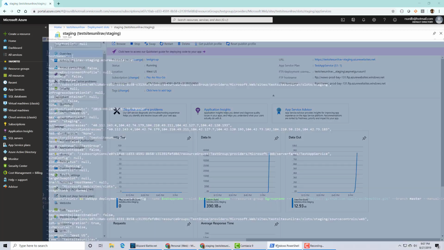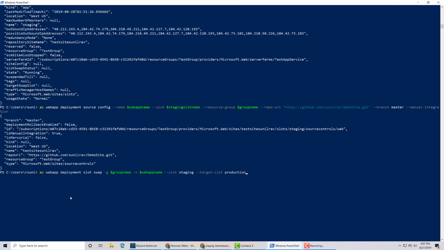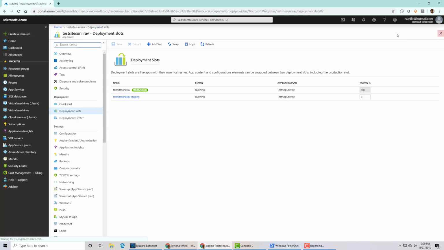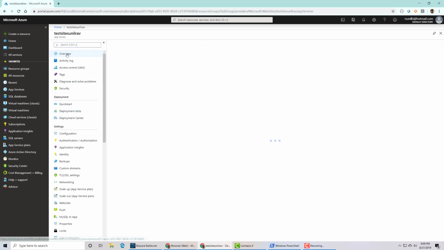In order to do that, let's once again use PowerShell. This is the following command. We are saying in an Azure web app deployment slot, we want to swap slot staging into a target slot production. Let's execute that. This will take a few minutes to finish. Once it is done, let's go back to the staging site. Actually, let's go back to the production site, go to the overview, and then browse.